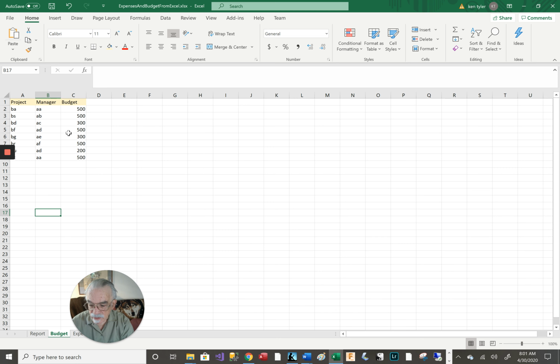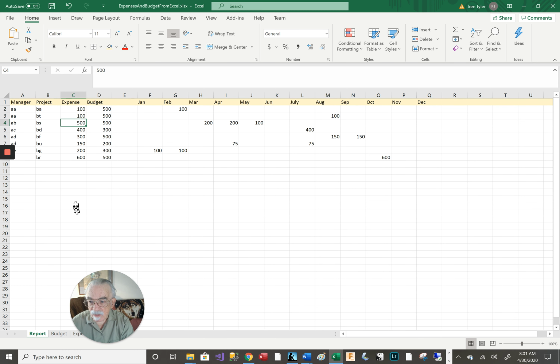Once we loaded these two tables, the budget and the expense, into Power BI, it proved to be possible to recreate in Power BI something like this report, doing no DAX code whatsoever. The native capacity of the Power BI visuals was all we needed. Let's go over and look at it in Power BI.